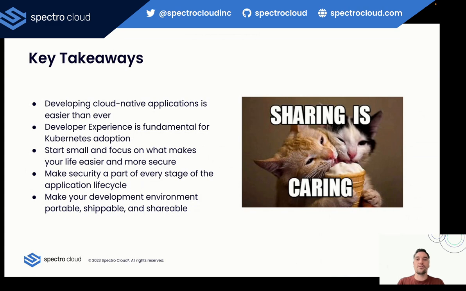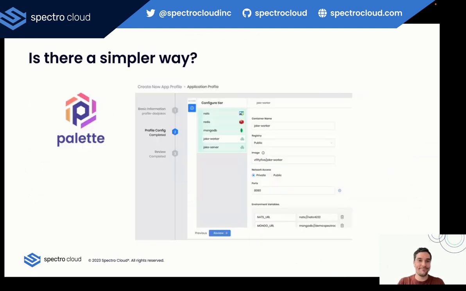Things can feel complex. So I encourage you to start small and focus on what makes your life easier today, and not only easier, but more secure, because security is extremely important, as always. And we need to be considering security at every stage of the development lifecycle, which ties into the whole shift left mentality and bringing the inner loop closer in line with the outer loop without making our lives unbearable as developers. And we should focus on making not only our developer environment, but really everything about our software, portable, shippable, and shareable, because sharing is caring, just like those kittens think.